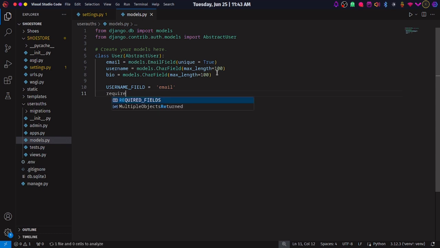And then these required fields, in most cases, we pass them as a list. But in this case, I only want the username. So I'm just gonna pass a list, and then the required field I'm gonna pass is the username, like that. And then I'm gonna pass a string to define what I want to return, what I want to show on the admin. So what I'm gonna pass is define __str__ (self).